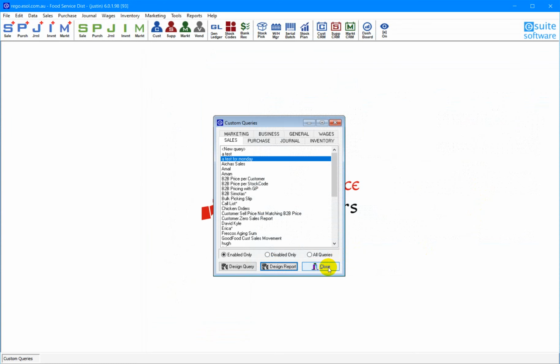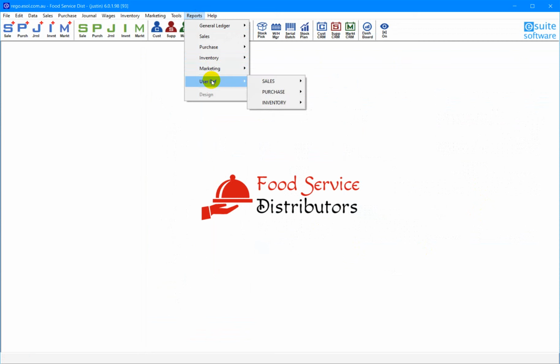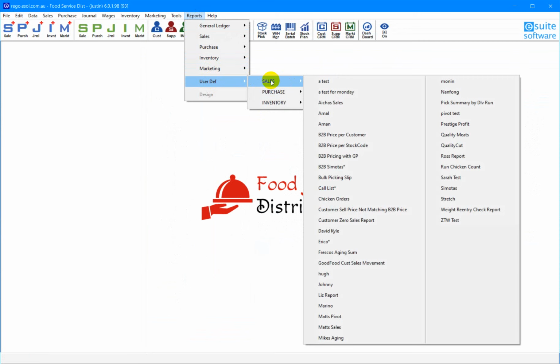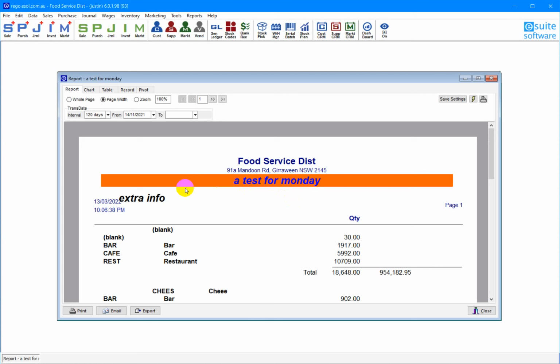And what I've done is I've created a brand new report in the user-defined section of the reporting system called test for Monday, with a custom date range, and there is a fully custom built report that I was able to create in literally the time that you saw me do it.